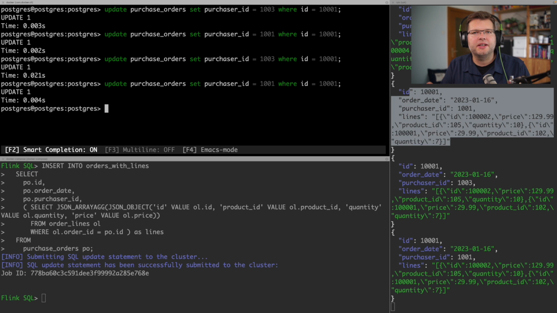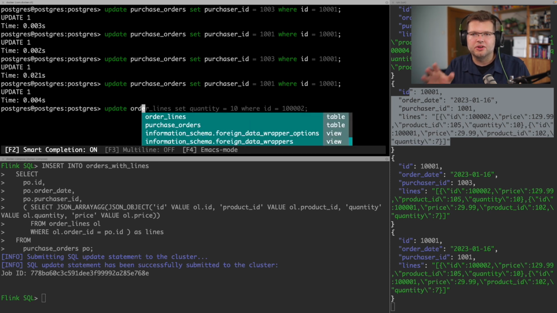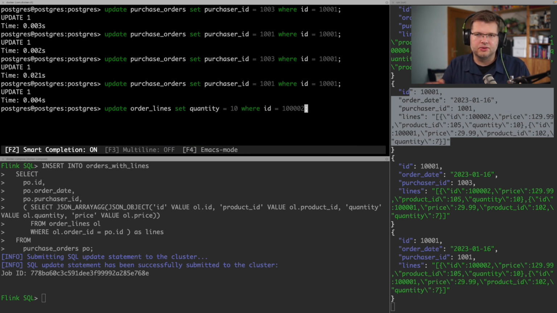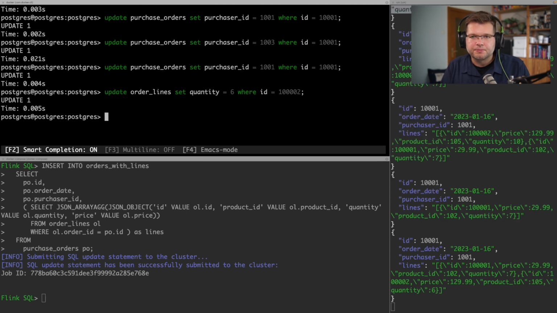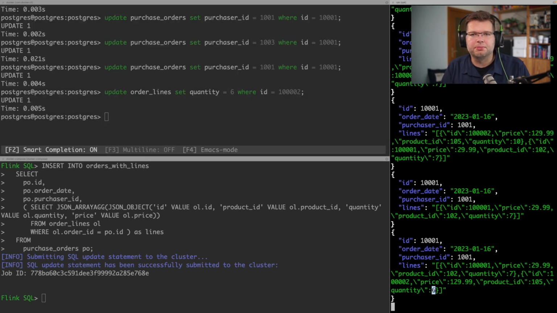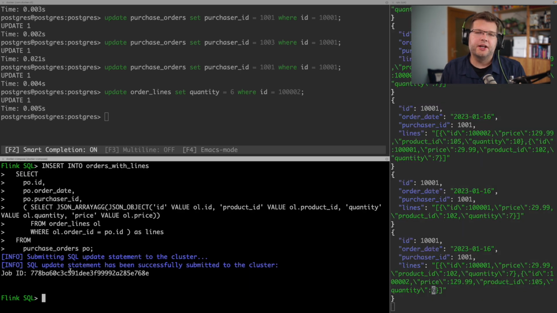And now as I'm doing updates, I see that those updates are also propagated to this topic. And for instance, now if I'm going to change the quantity of one order line, I also see that this lines string of the corresponding purchase order record in this topic gets updated accordingly. Now at this point, we have solved the first half of our challenge. We have aggregated all the data per purchase order and its lines into a single object structure, with the lines being emitted into this lines string as our JSON array.